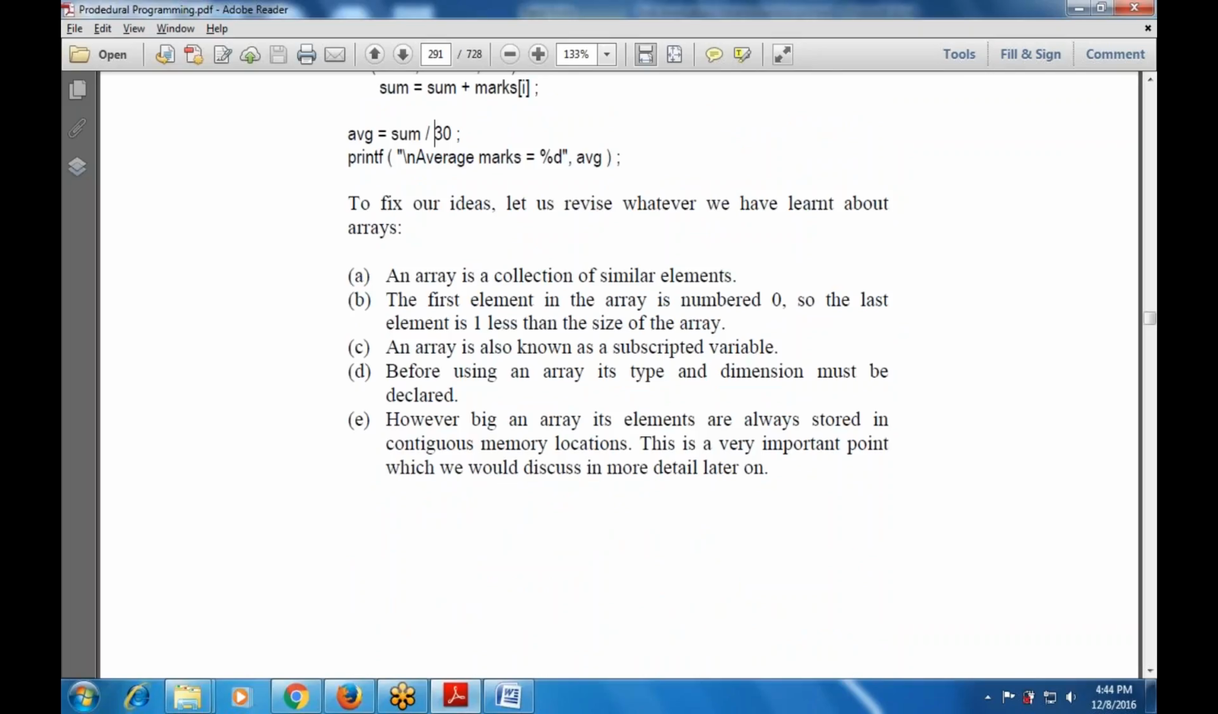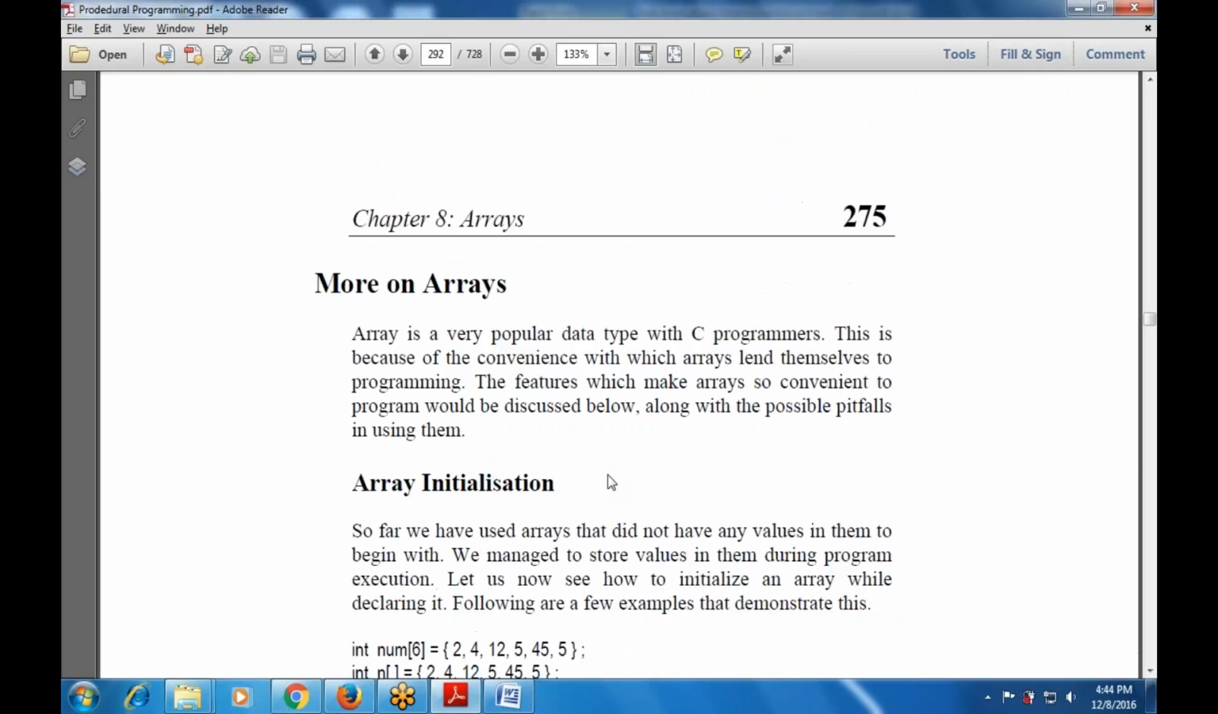Now what is the criteria for the array? An array is a collection of similar elements. The first element in the array is numbered 0, so the last element is one less than the size of the array. An array is also known as a subscripted variable. Before using an array, its type and dimension must be declared. However big an array is, its elements are stored in contiguous memory locations. This is a very important point that we will discuss in more detail.